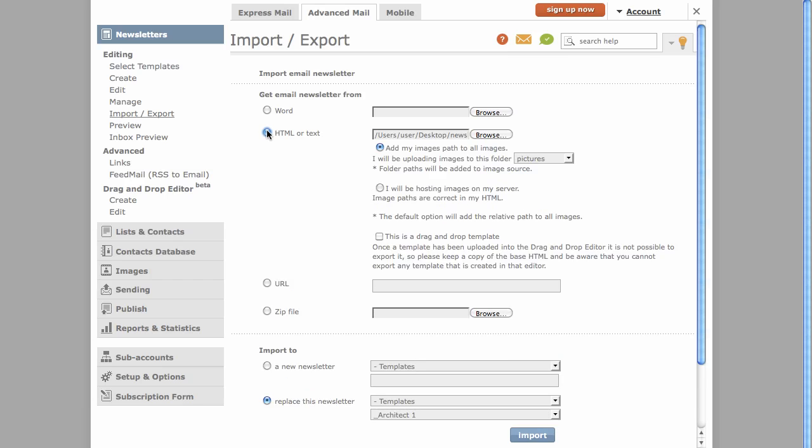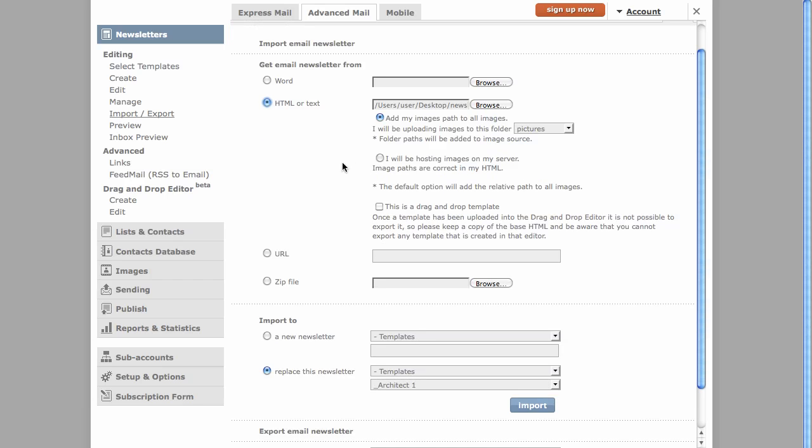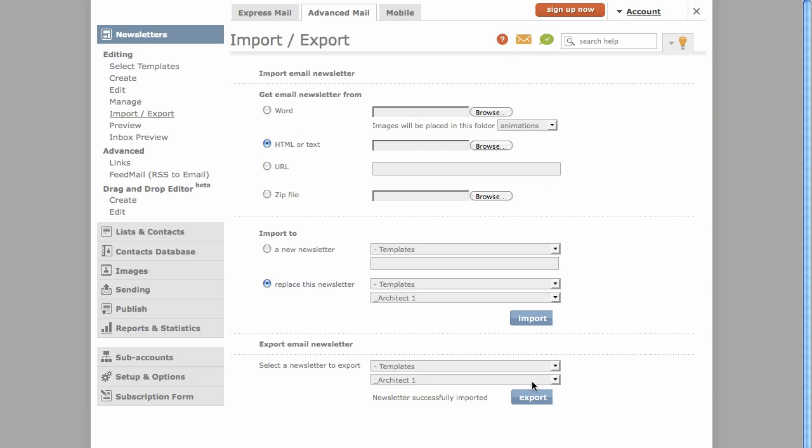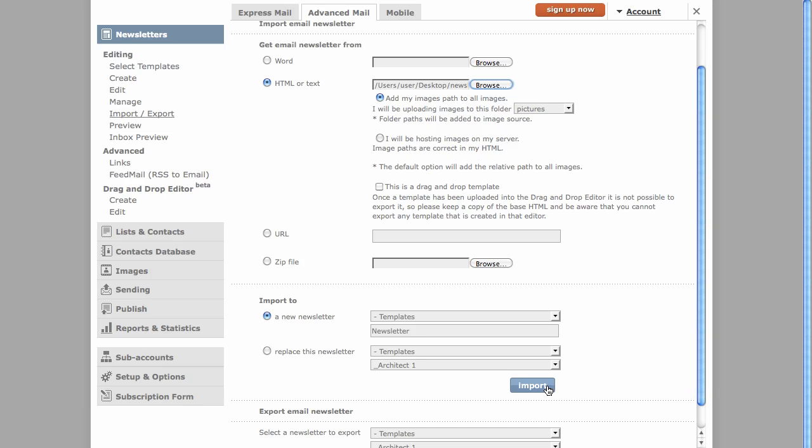I was going to show you the import from HTML. I've loaded my file, pictures, and simply click import. If I'd like to create a new newsletter based on this template, choose the first option under import to and give your newsletter a name and click on the import button.